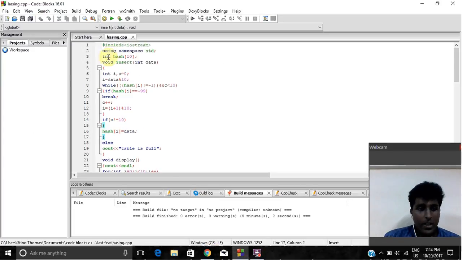So here we declared an array named hash with size 10, and we created a function called insert to insert the value data. And here is the hash function assigned to a variable I for indexing. So data modulus 10, that is the size, is assigned to I. So here in the while loop we give two conditions as hash of I not equal to -1. So if it is equal to -1, that means there is a free space.